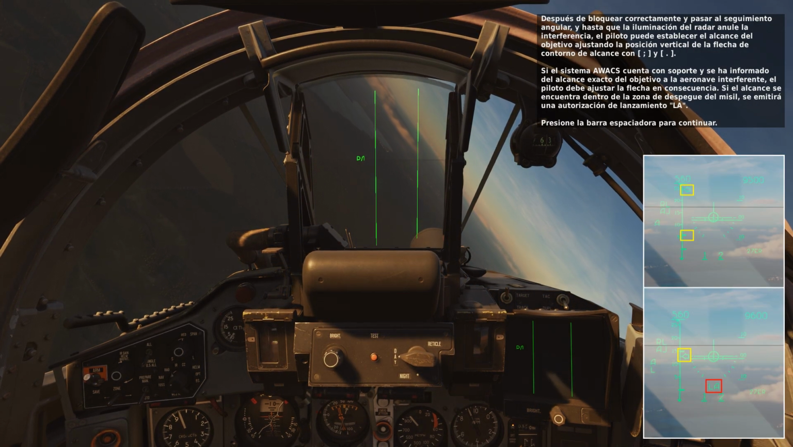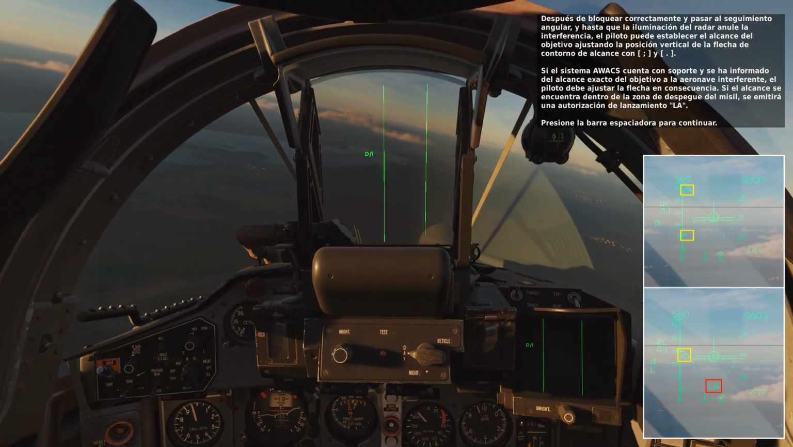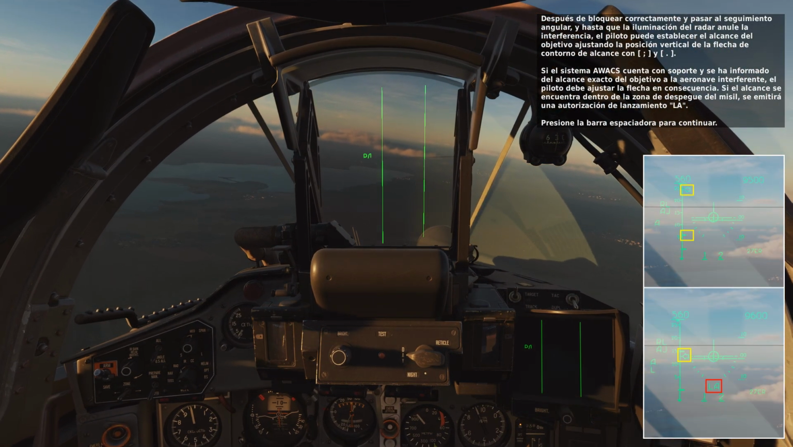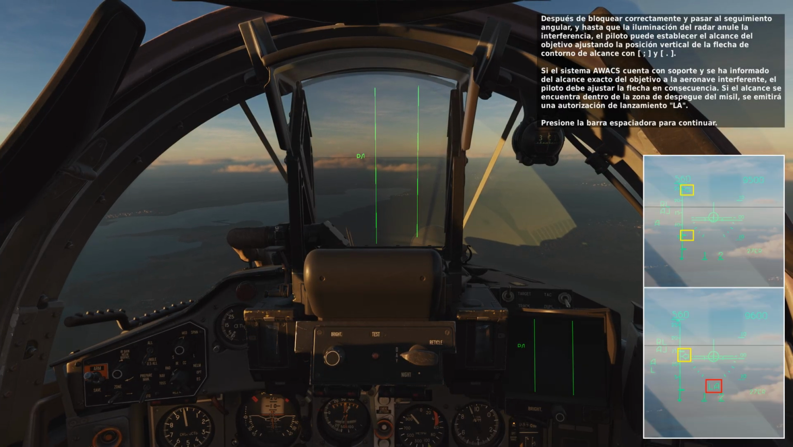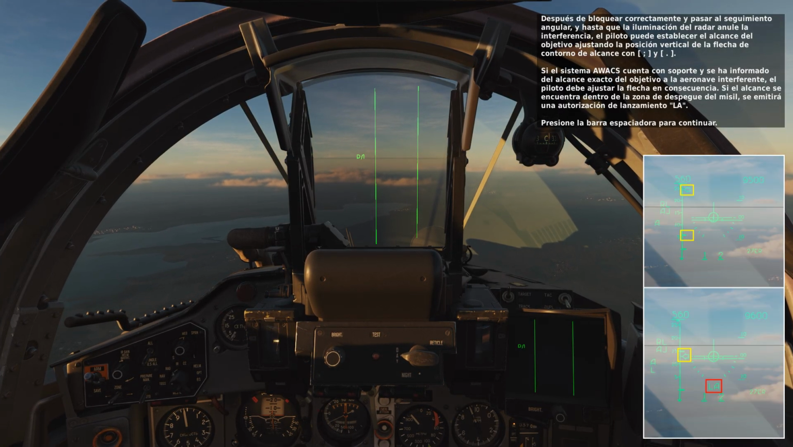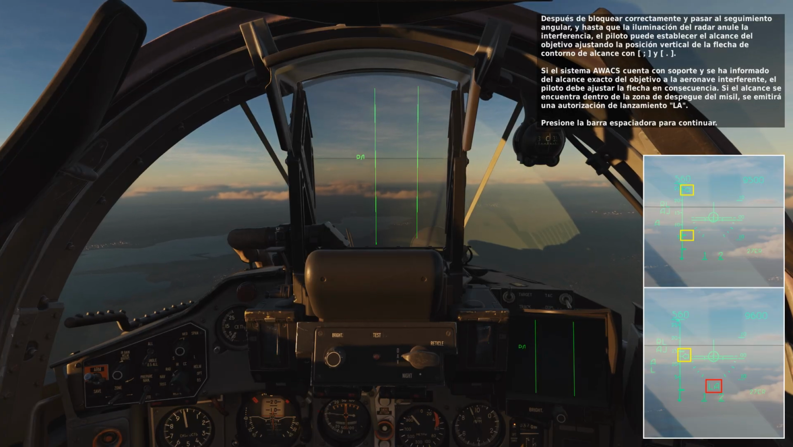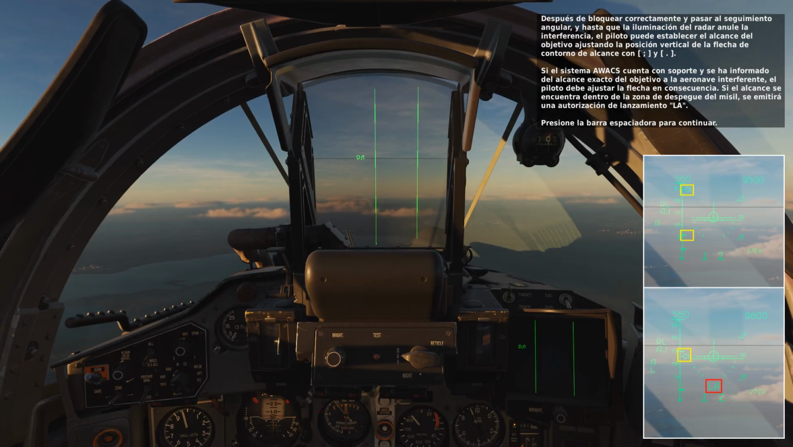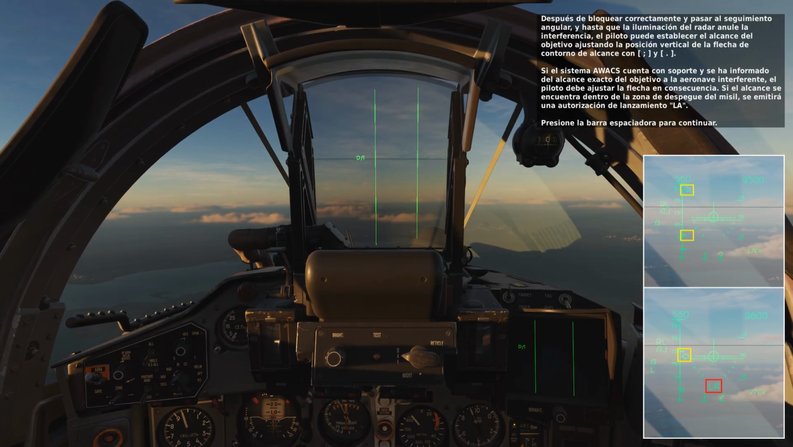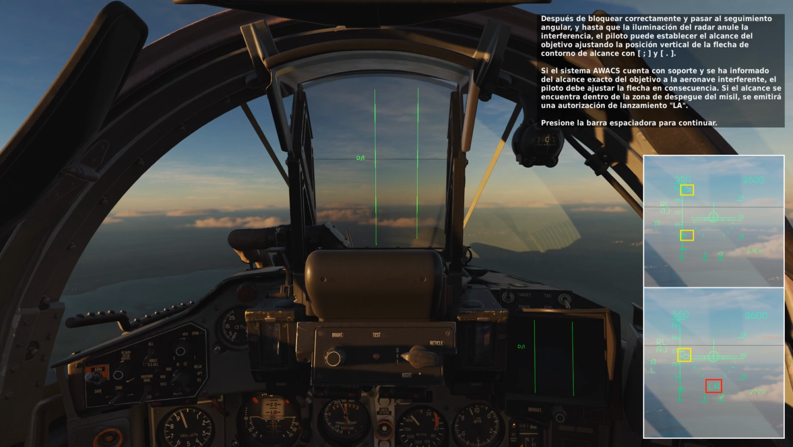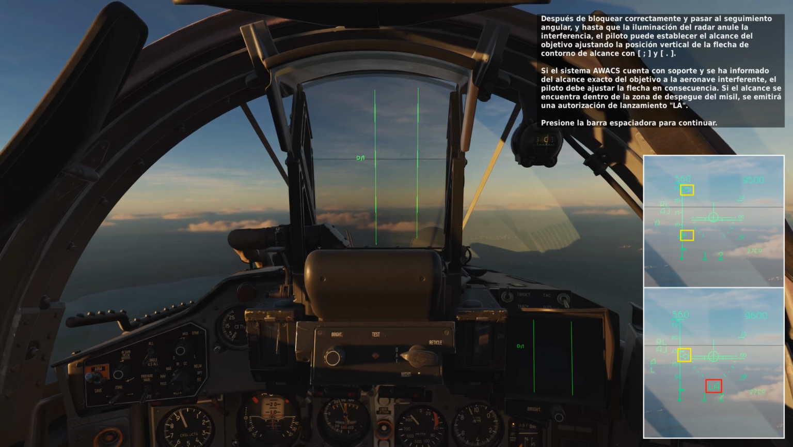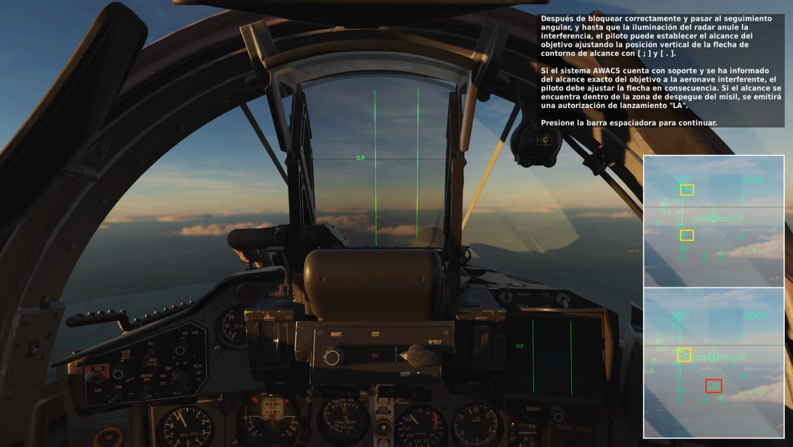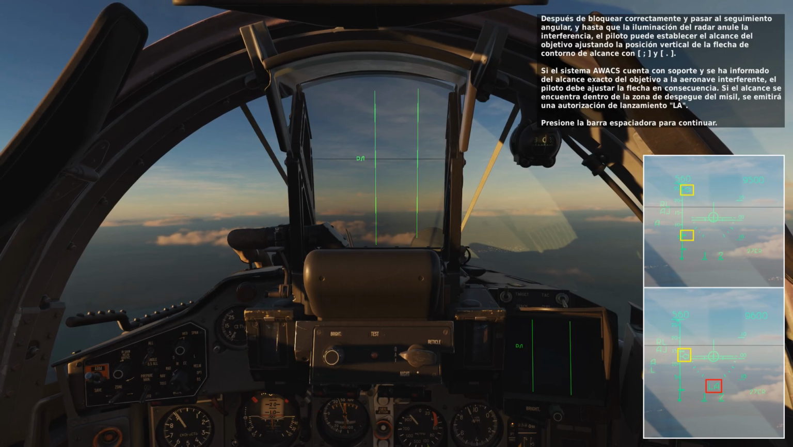After successful locking and transitioning to the angular tracking, and until the own radar illumination overrides the jamming, the pilot can set the target range by adjusting the vertical position of the range counter arrow with semicolon and dot. If AWACS support is available and the exact target range to the jamming aircraft has been reported, the pilot must set the arrow accordingly. If the range falls within the missile's DLZ, a LA launch authorization will be issued. Press the space bar to continue.